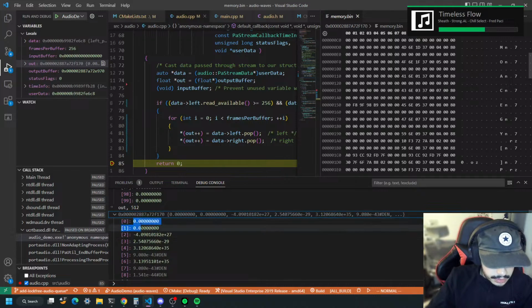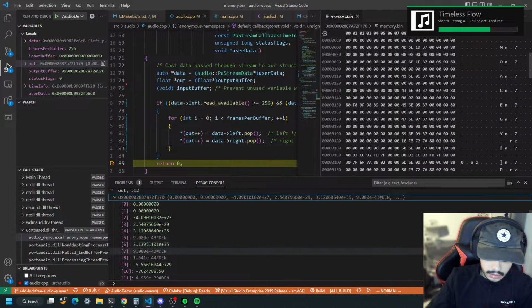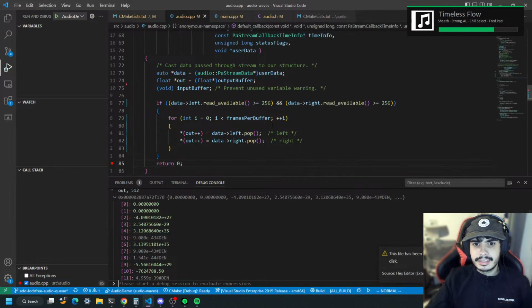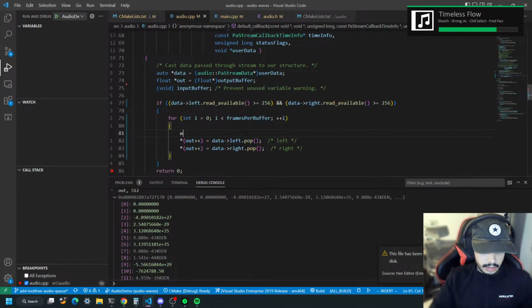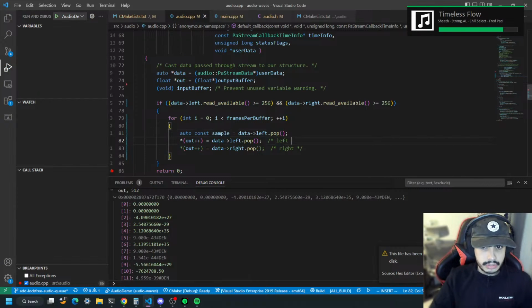But they should both be the same, like left and right. So these two are the same, these two are not the same. These two are not the same. These two are not the same. So there's definitely something wrong here. Ah, there you are. It's because I'm trying to pop it. There you go. Now they should both be the same.